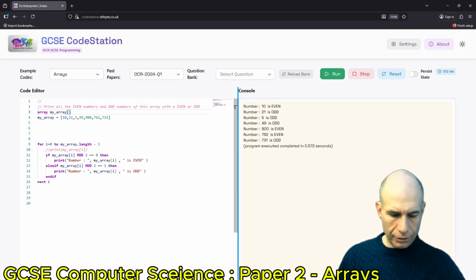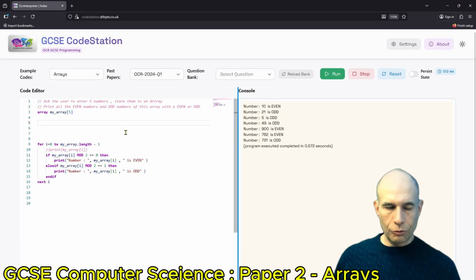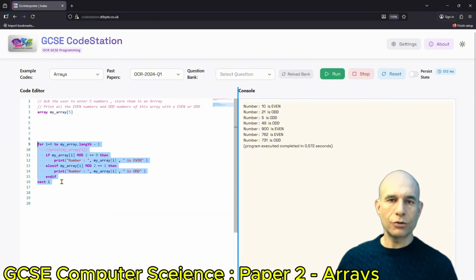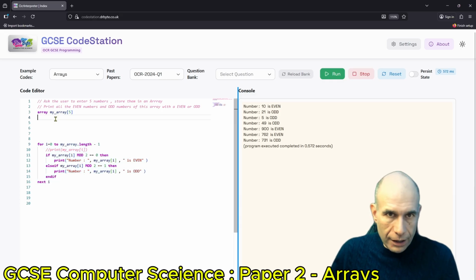So with the array of 5, okay, I'm going to remove that. Okay, ask the user to enter 5 numbers, store them in an array, then print all the odd and even numbers. Now to do this part of the program, this piece of code is going to print if it is odd or even for an array, right? But right now I don't have that array, right?